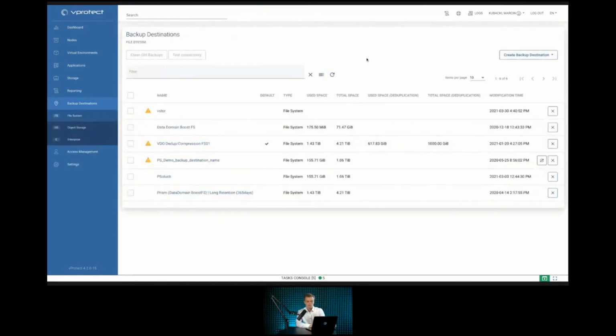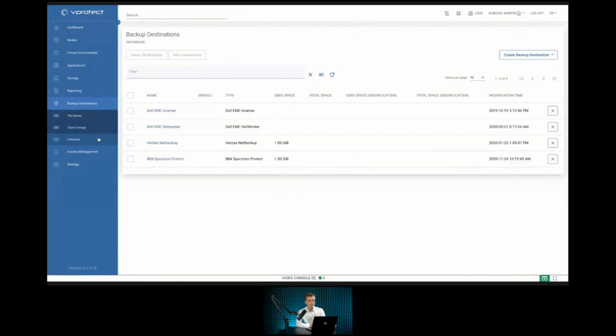Notice that I have multiple backup destinations. As I said, it can be file system, object storage, and endpoint, enterprise grade backup providers, especially Dell's or IBM's, which is also cool because you can use your existing infrastructure.